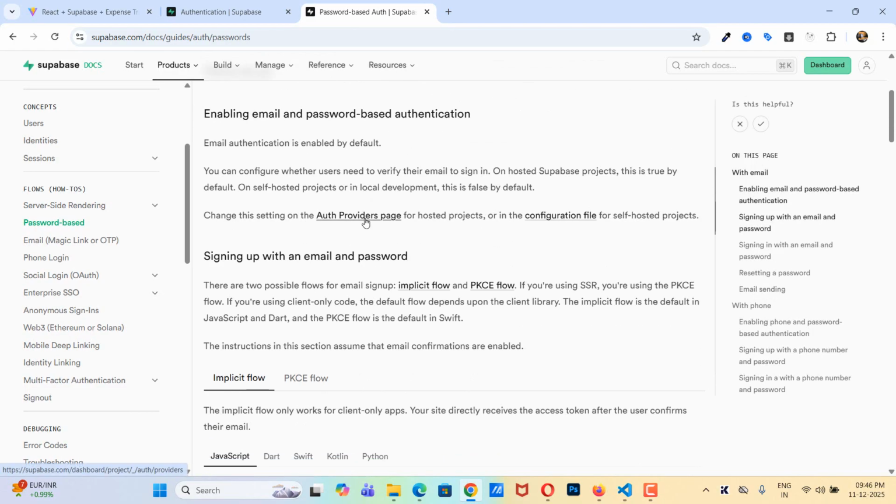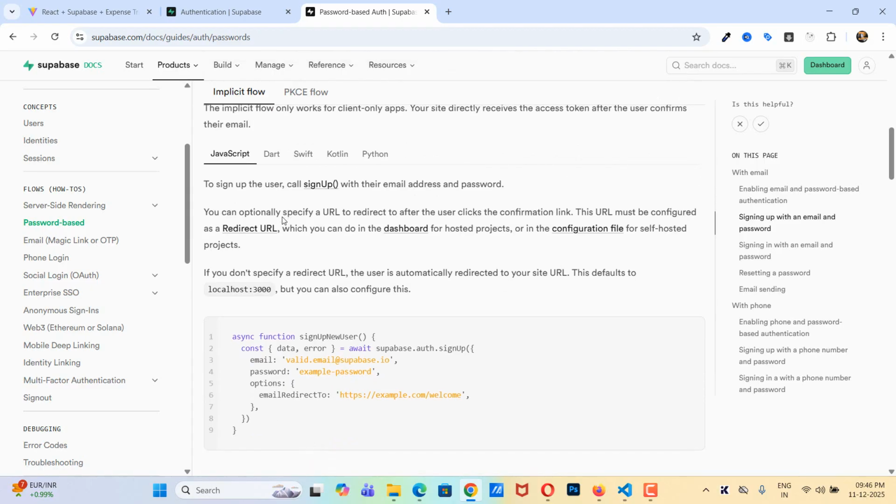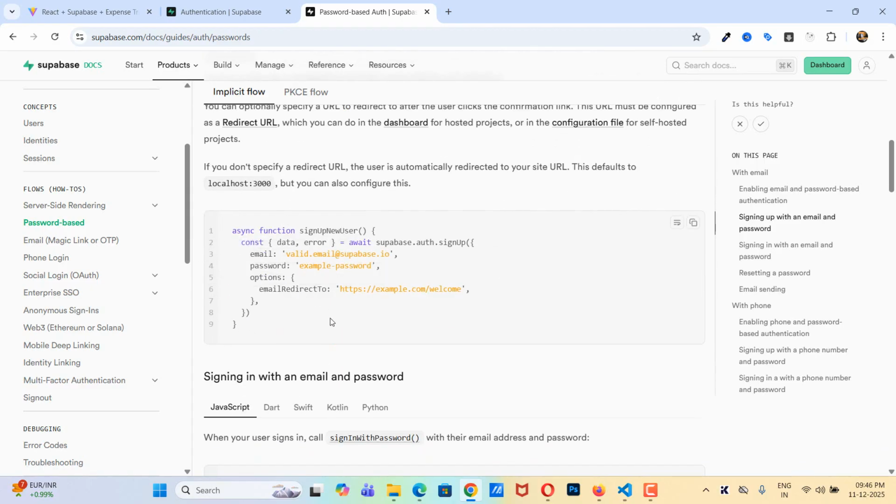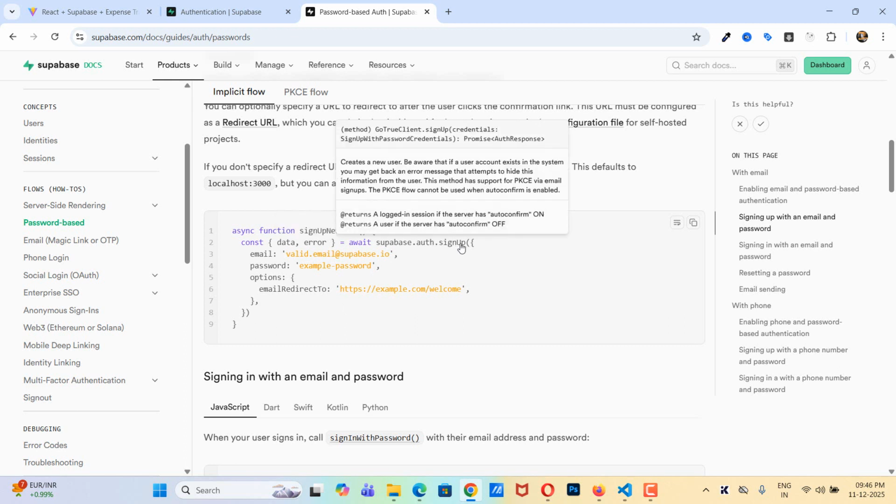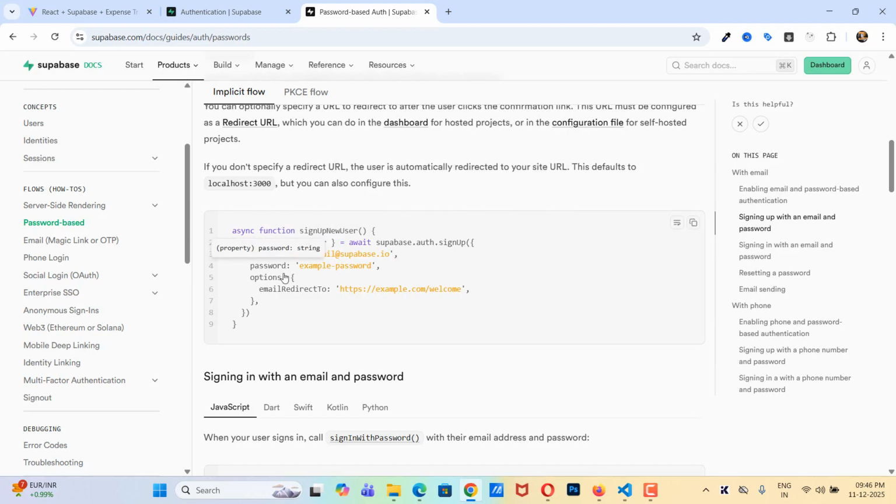Let's click on it. And if I scroll down, here is the JavaScript tab, and this is the function which we need. So we need to call auth.signUp, and it accepts an object with 3 parameters: email, password, and options. The only thing which is missing here is the name attribute. So Supabase user registration will not accept any extra parameter apart from email and password. For now, we will go with this, but further we will see how we can extend the functionality to take the name attribute from the UI.